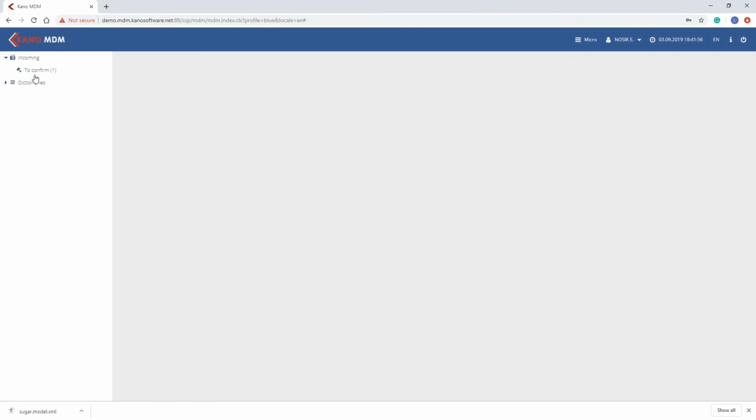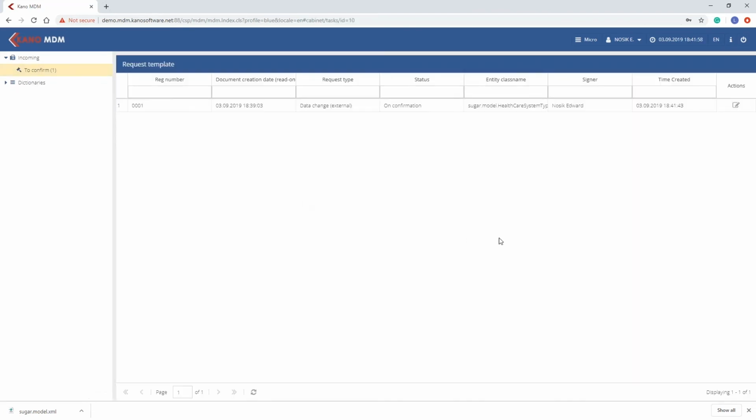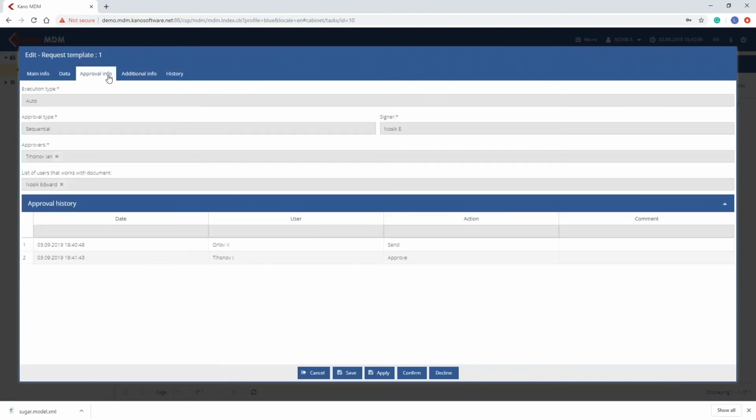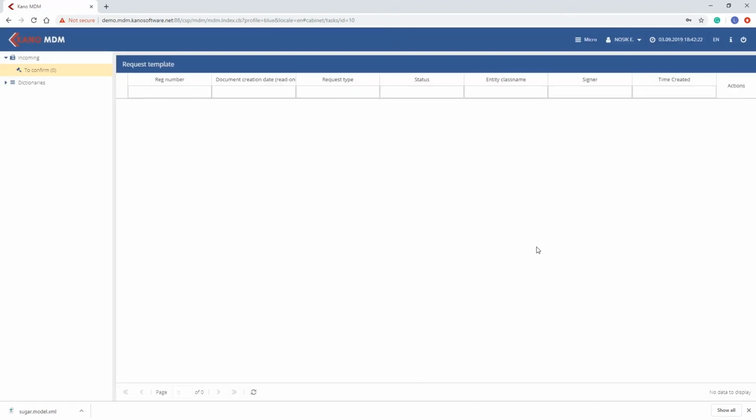The next person is the last step. In the folder Incoming, To Confirm, he's got this request form. He can see the same information, and in the approval info, he can see that someone already approved this request form. If he is satisfied with all these changes, he can also confirm or decline this form. I will also confirm these changes.